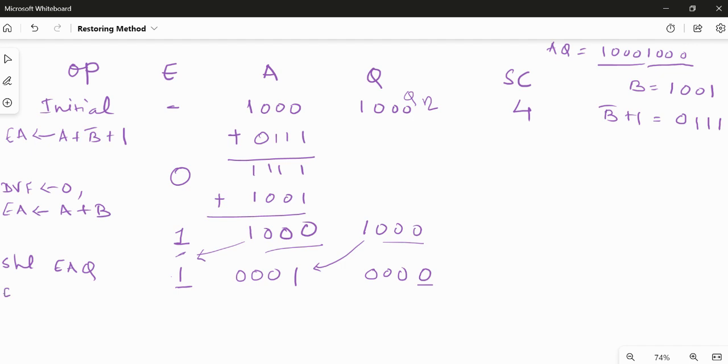As E is 1, you have to perform this subtraction: A minus B to A. If E is 0, then also you have to perform subtraction, but that would be A minus B to EA. Here we are not required to maintain the additional bit if it gets generated through subtraction. So A minus B is implemented as A plus B bar plus 1. So we can directly add B bar plus 1 to A. We have already found B bar plus 1 here. So 0111 can be added to this.